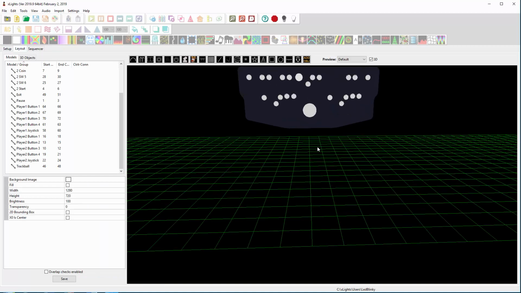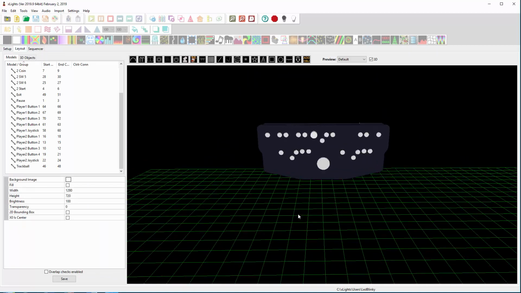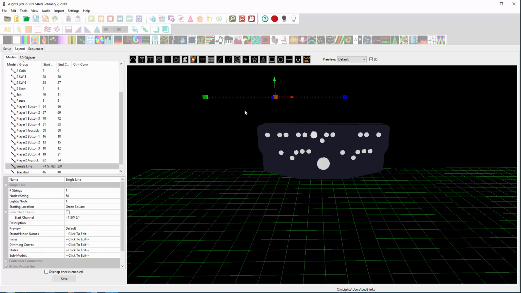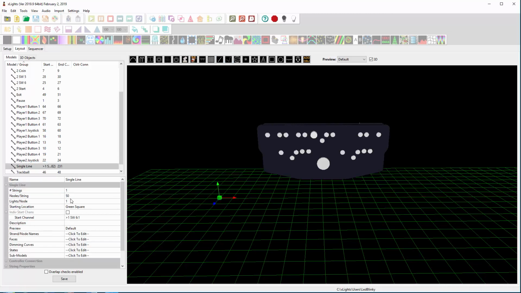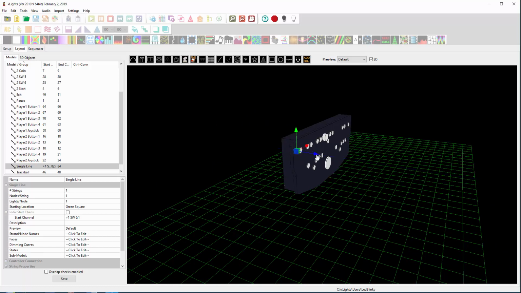So this is where I've modeled my control panel. We have the ability to import a mesh, so that's how I got my control panel in here. And then I needed to make each button look like a light. So normally we would drop a single line of lights down, and we would use that to light a string on the house. So I just created a single bulb by saying that I only have one pixel, and then went to move that in place so it looks like it's sitting in front of a button.